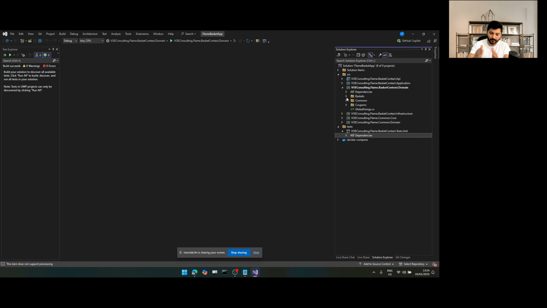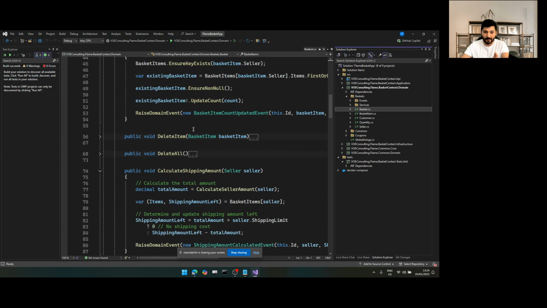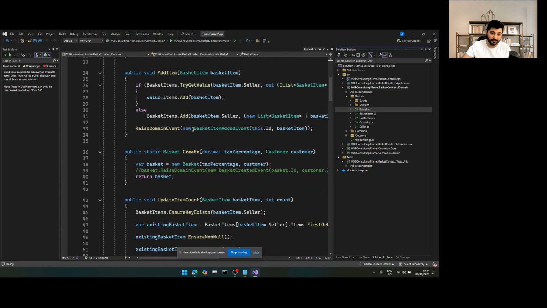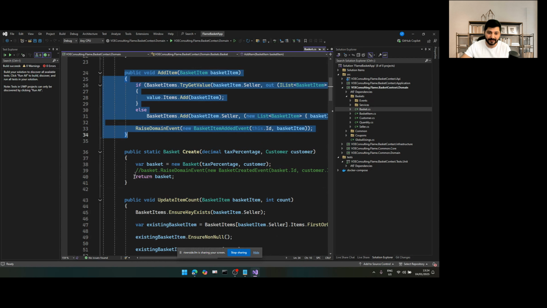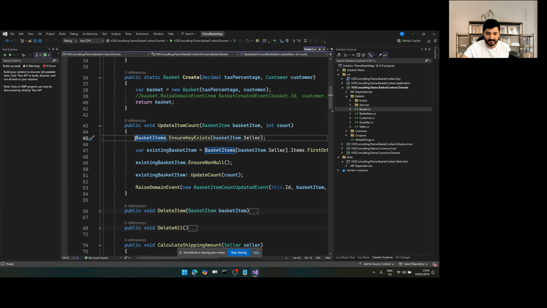So long story short, you have a functionality like in our basket, for example, we have tons of methods here. Why? Because we are using a rich domain model. Here, for example, we have add item, we have basket creation, we have update item count. This is a single method, update item count, but it has multiple units. I should check if it is possible to verify ensure key exists. I should create another test for ensuring non-null. I should create another test to check if update is valid. So these are our units.